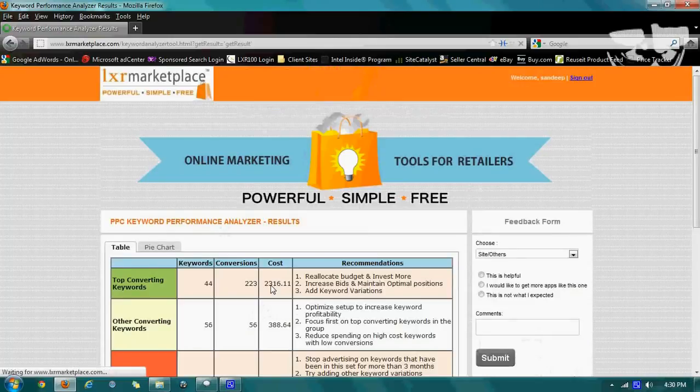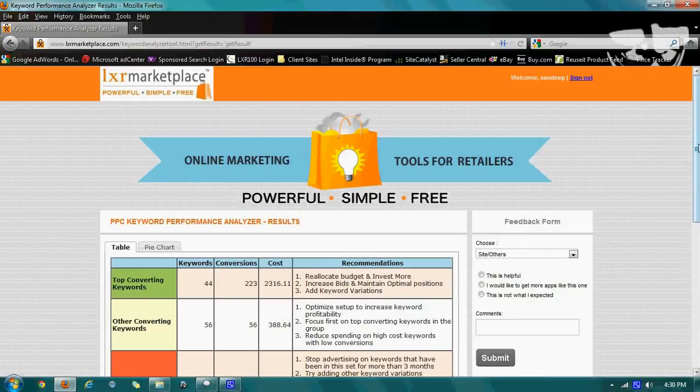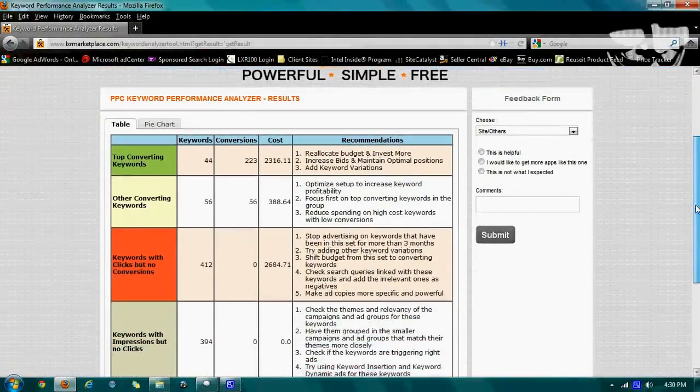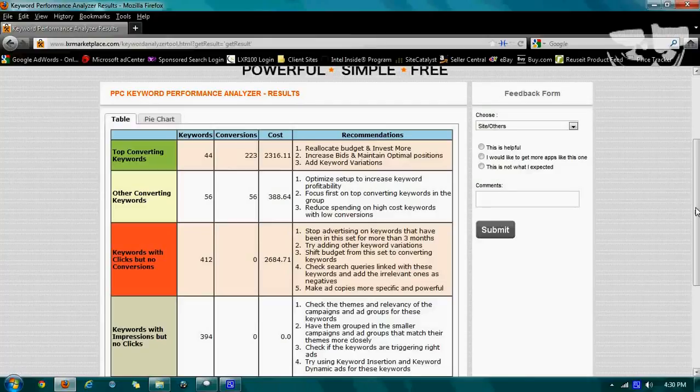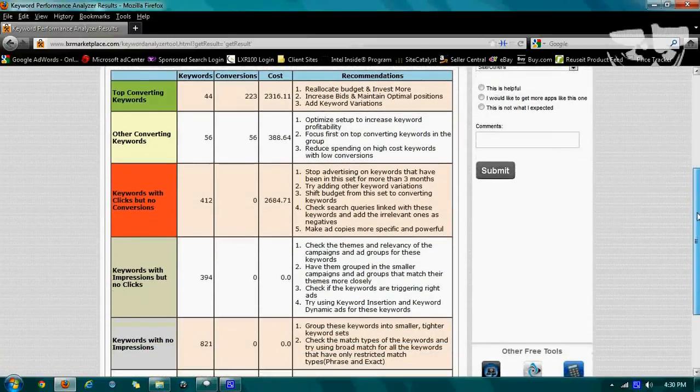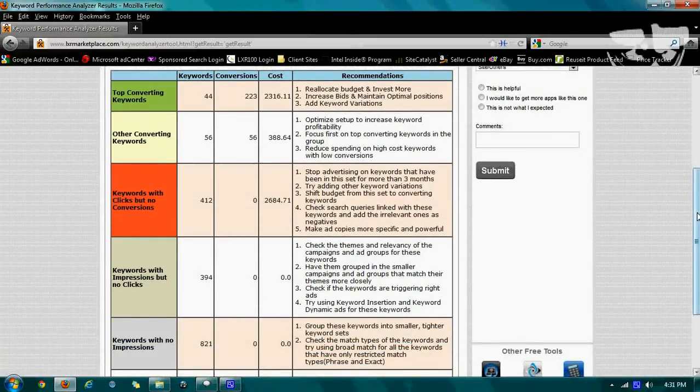This should bring up your report in a couple of seconds, and the keyword report screen is basically a color-coded chart which shows you the top converting keywords, which are 80% of the converting keywords, and the other converting keywords which form 20% of the conversions or the converting keywords. There are also the keywords with clicks but no conversions, so these are your cost taking keywords. And finally, the keywords with impressions but no clicks. These are the ones which have triggered ads but have not contributed to any of the cost.